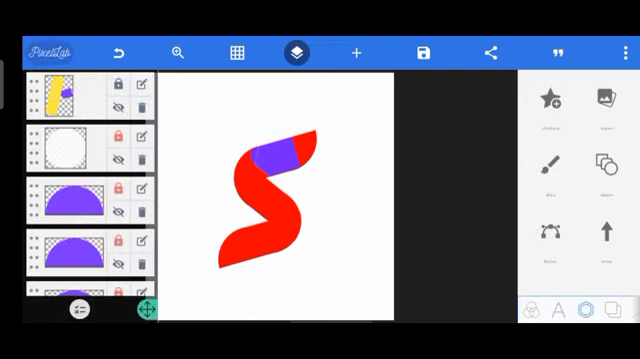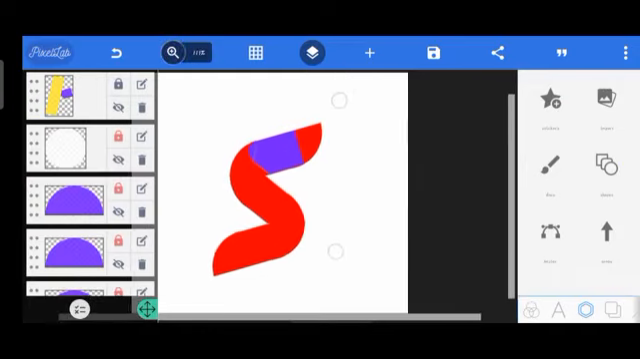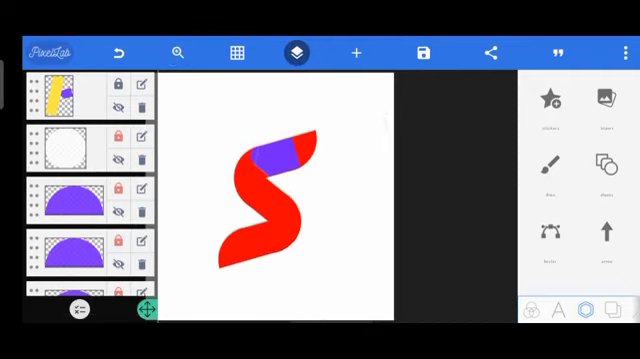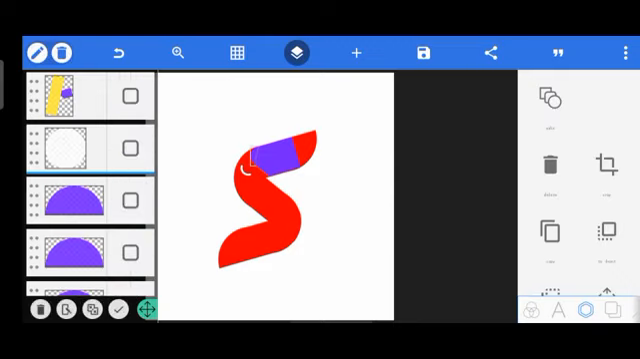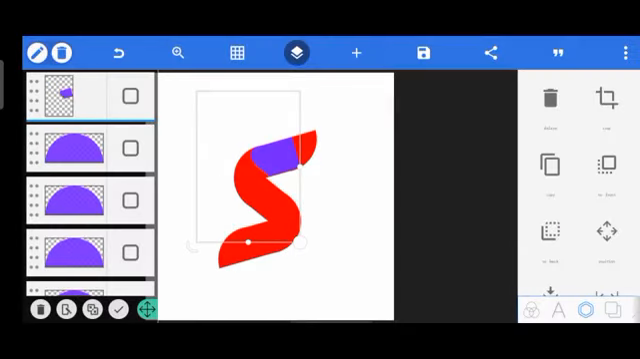Okay, it's okay now. So we'll have what we are looking for. We want to zoom in. So we'll have what we are looking for now. So we'll merge the two of them, the shape and the other one. So 1, 2, merge. So the two circles and this shape are merged now.